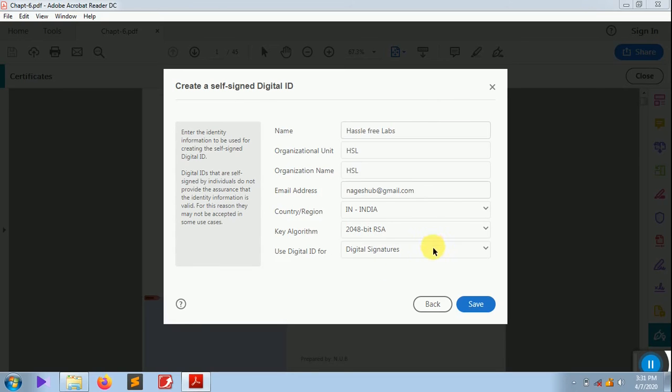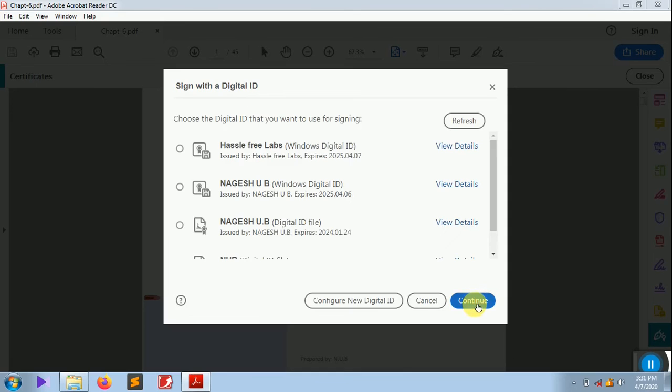Select a proper key algorithm here. You can either select 1024-bit RSA or 2048-bit RSA, which is the key used for signing the signature. I'll select the 2048-bit RSA key. For use digital ID for, we can select either only digital signature or digital signature and data encryption. I'll select digital signature and data encryption. Select it and save it. It is saved now. Now it will appear in the panel. My recently created signature is Hassle-Free Labs.